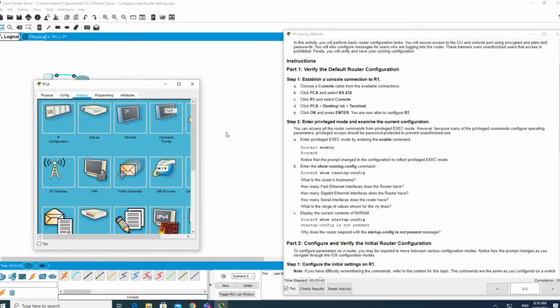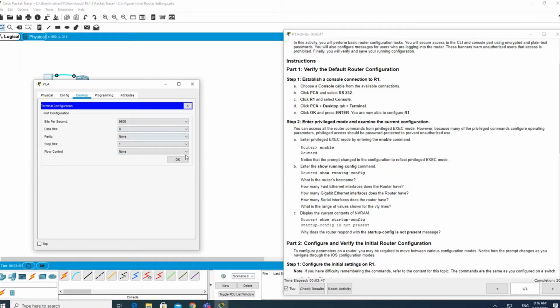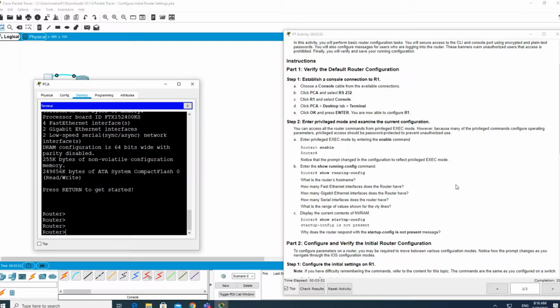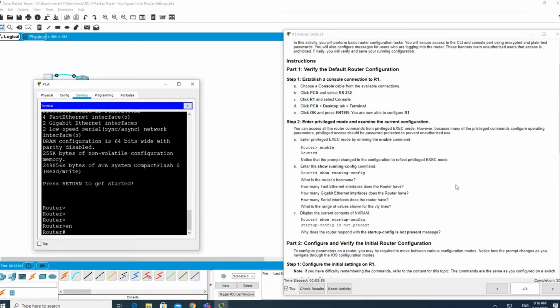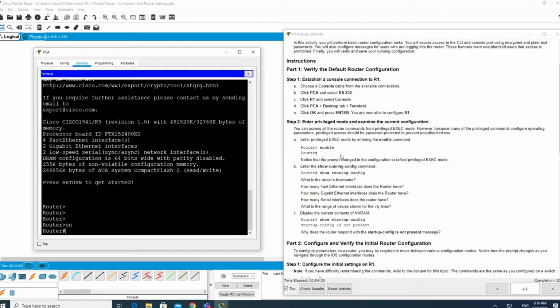In PC-A, you need to select this terminal. Here no need to change any setting. Press OK, and then write enable here, and we will go through all these steps quickly. What are these steps? First, we need to run this command, show running-config.